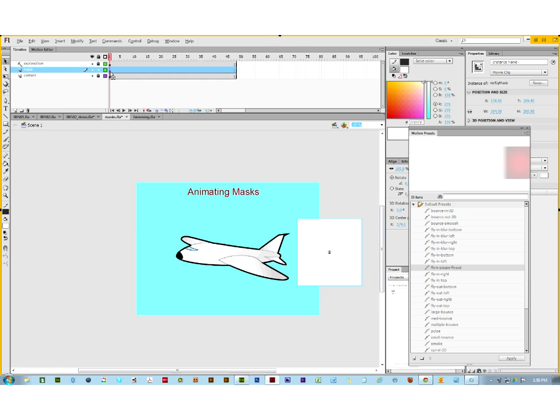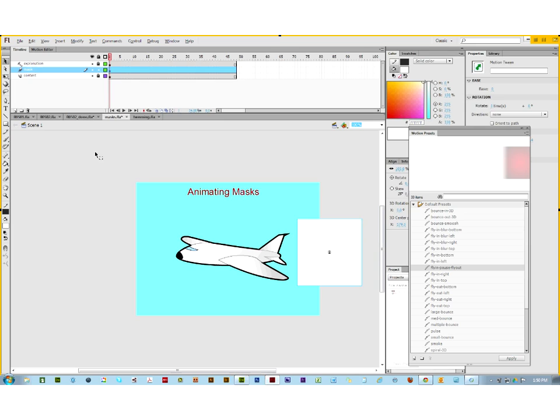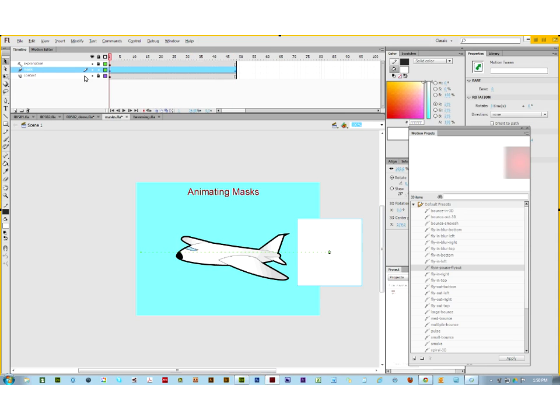Now that this is a symbol, I want to turn this into a motion tween, and you'll see why in a second. I'll say Create Motion Tween, and then on the last frame of its tween, I'm going to hold the Shift key and just move it straight across the stage from there to there. So now all that's happening is that that box is moving across the stage.